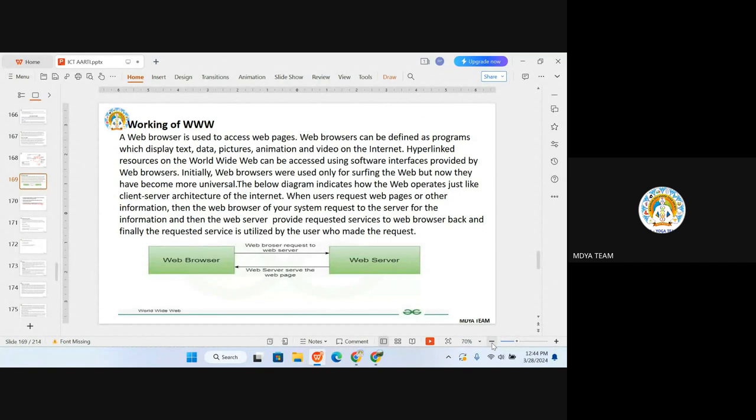A web browser is used to access web pages. Yes, as we understood earlier, this is how you get the information in the form of web pages. Web browsers can be defined as programs which display text, data, pictures, animation, and video on the net. Yes, you can get the information, as you see now in the examples.